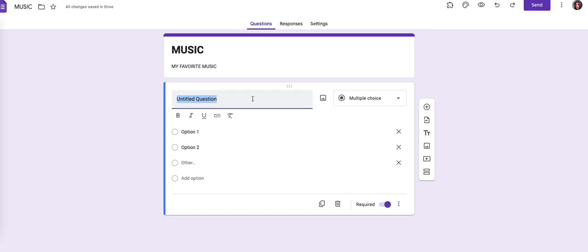And my question will be, what do you think my favorite artist is? And that's not what, because this is a person, so it's who. Who do you think my favorite artist is? If anything's misspelled, it'll have a red underline. I spelled things correctly today.